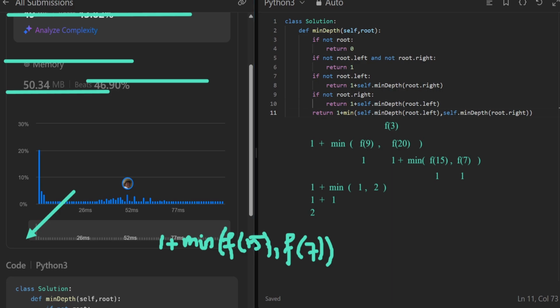Boom! Accepted. That's the recursive solution to the minimum depth problem. It handles missing children correctly.